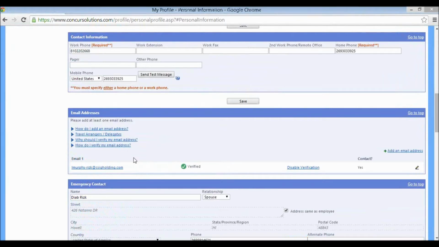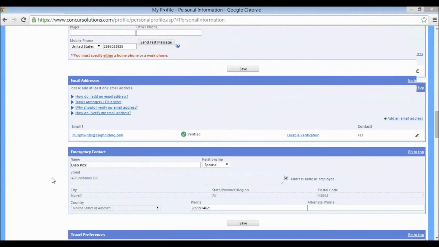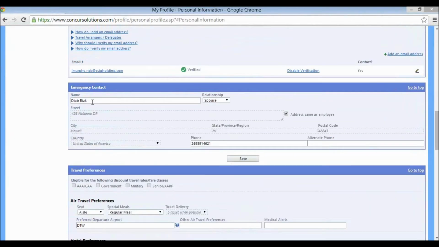The next area you're going to have is that this email is going to already be there. This is the initial email that you got set up with. We recommend you go ahead and put an emergency contact here. This is going to be for when you're traveling, to give them information in case they need to contact someone who is a next of kin for you.